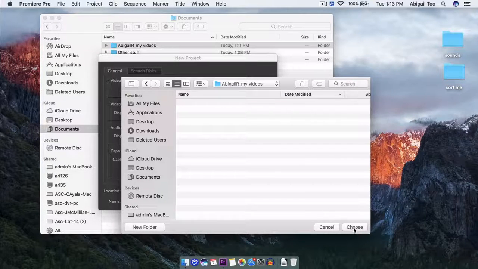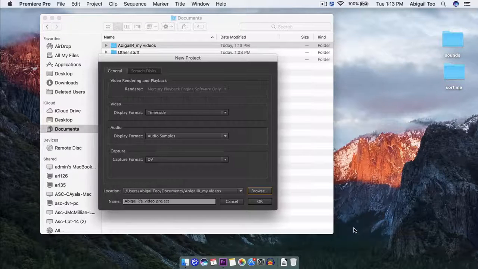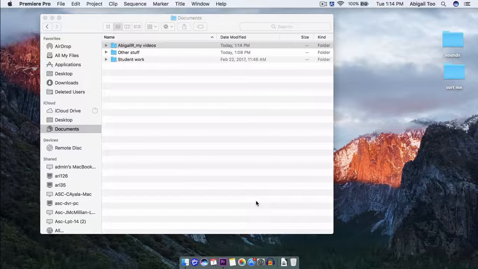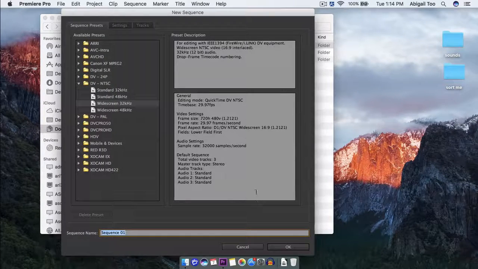And so I'm going to click Choose, and that means I'm choosing my personal folder to tell Premiere to put my new project in my folder, Documents, and here's the folder name, Abigail R. My Videos. And here's the name of the Premiere file. So it's now saving the Premiere file in the right folder. And now it's going to ask me if I want to start a new sequence.